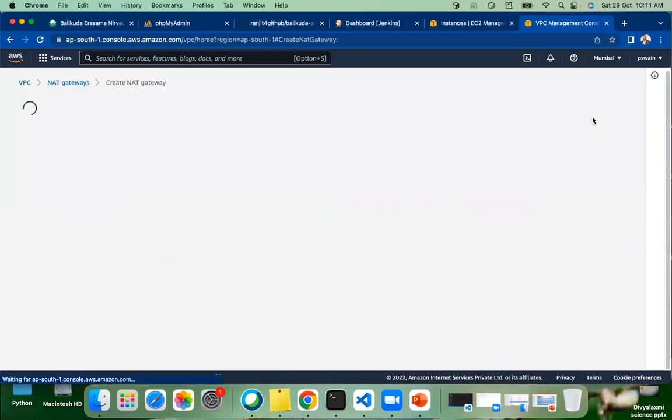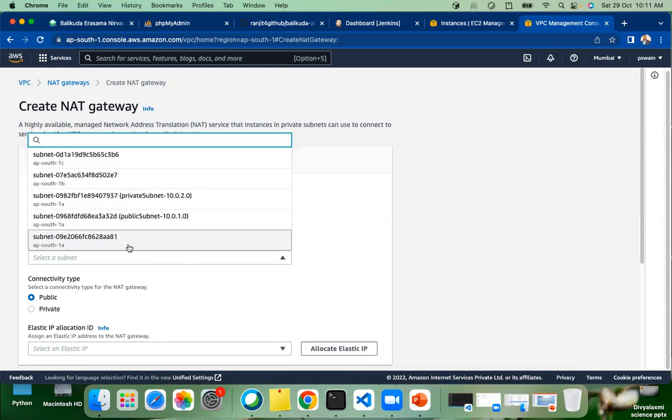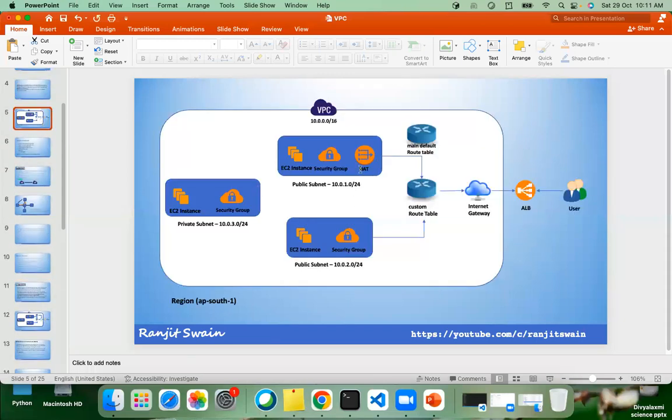We don't have anything. Let's go ahead and create one NAT gateway. You can give it the same thing, custom NAT. Okay, and you have to choose in which subnet you have to create the NAT gateway. I need this one to be placed in my public subnet. So if you see this diagram here, I'm going to put this one in the public subnet.